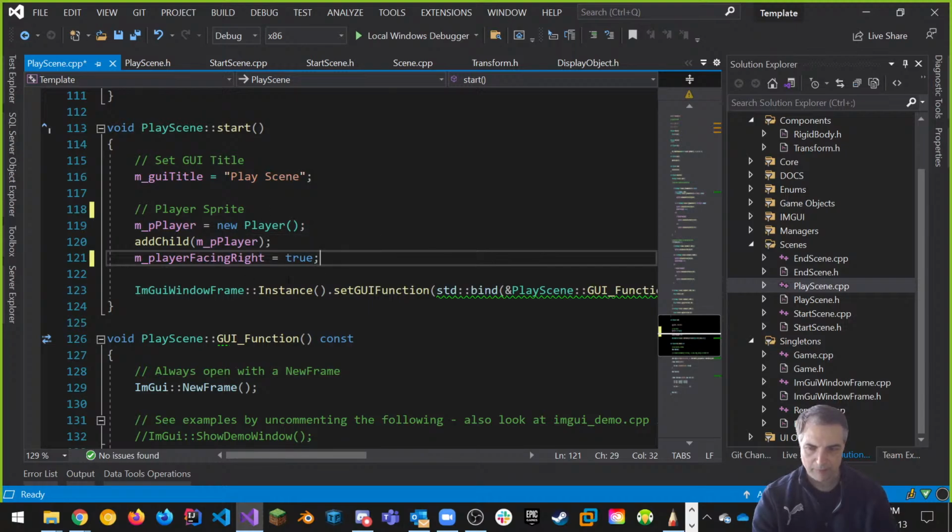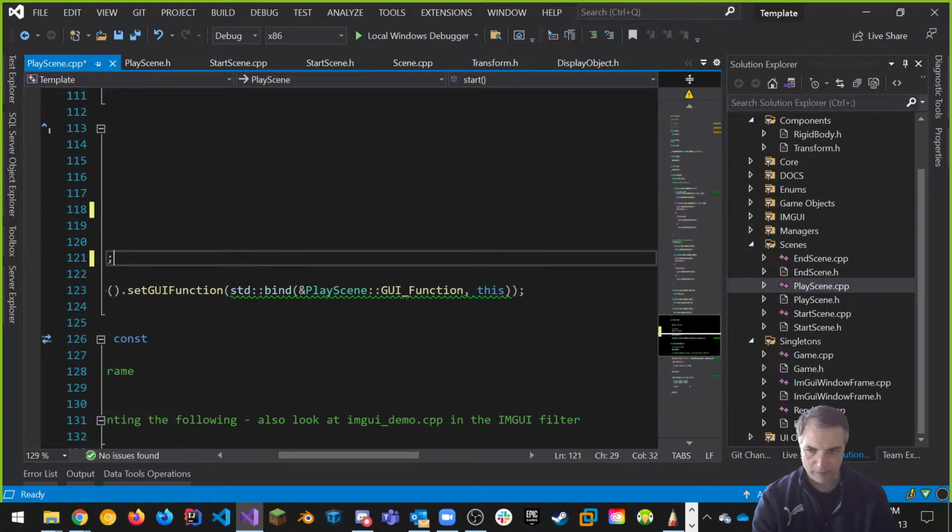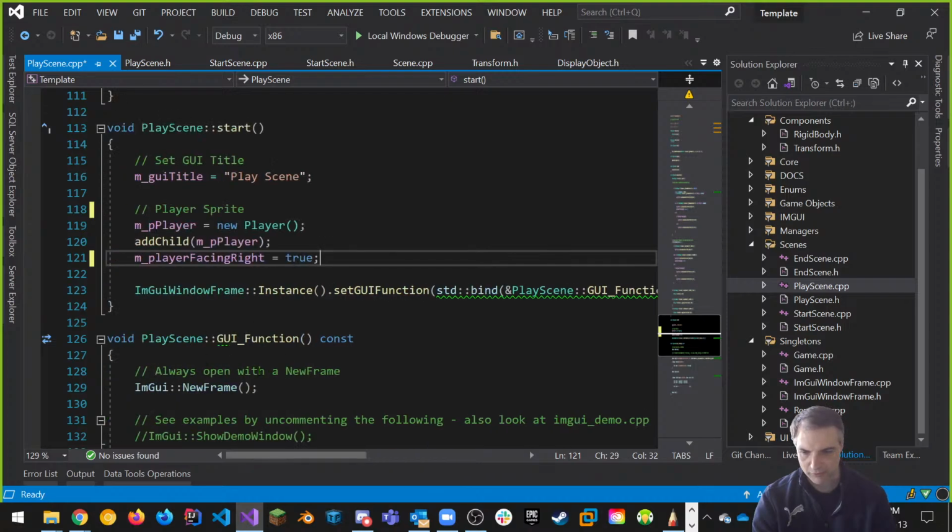And now we have everything we need. Just the player and the ImGui window frame that I made, which gives us a separate window for my ImGui functions. And it points to this GUI function right here, which is right underneath it. Okay, that's what it does. It points to this thing.